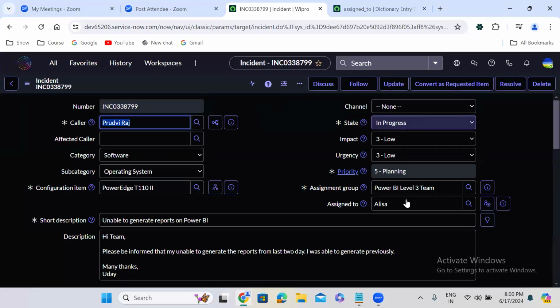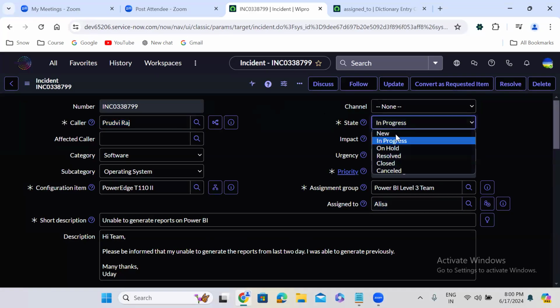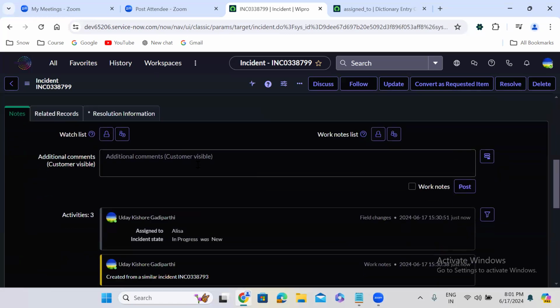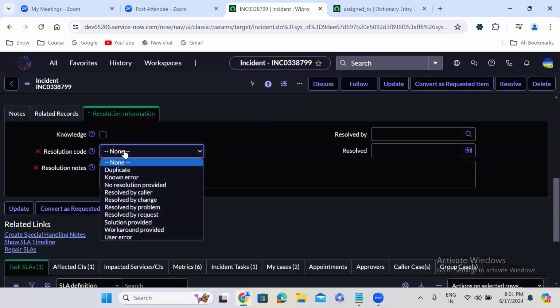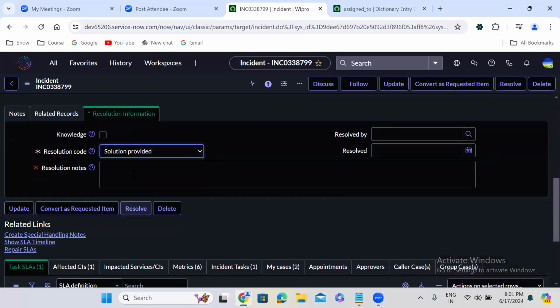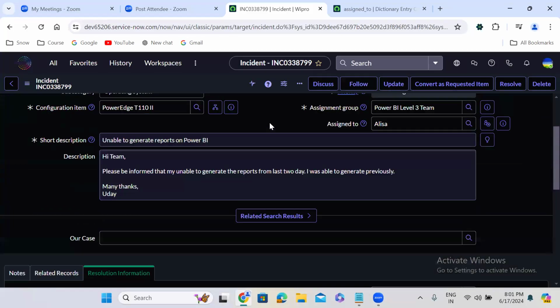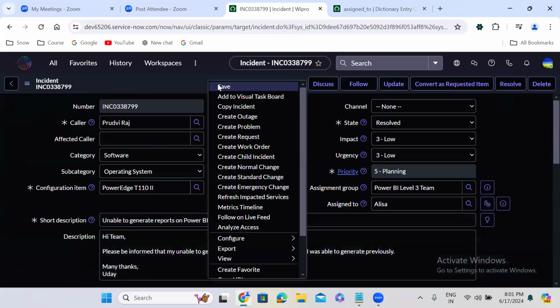Then Alisa has provided the solution, and Alisa will keep it in the resolved state, with the solution provided and the resolution note. Alisa will close this incident.